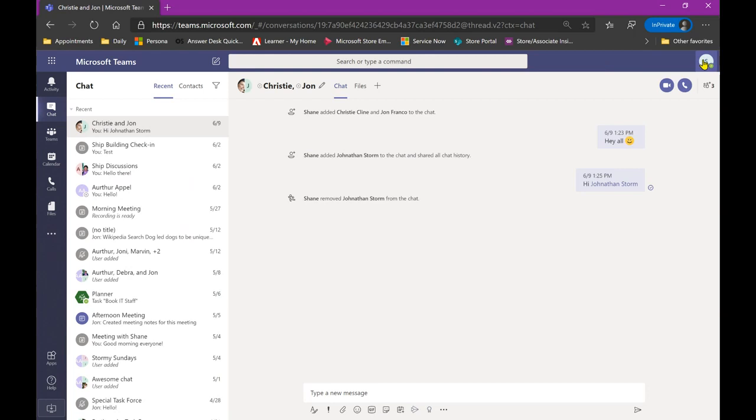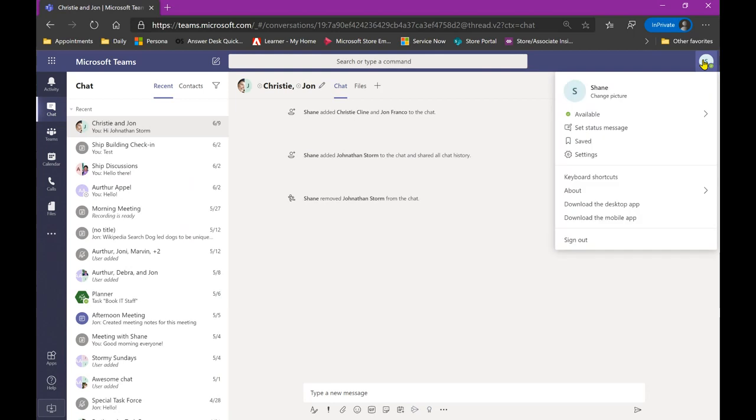And then the last part of the user interface I want to go over is this menu right over here. This is the Teams settings menu or the digital identity menu. This will give you the ability to change some of the options within Teams as well as around your digital identity, including your availability, status messages, and your saved messages. And we'll go over that a little bit deeper later.